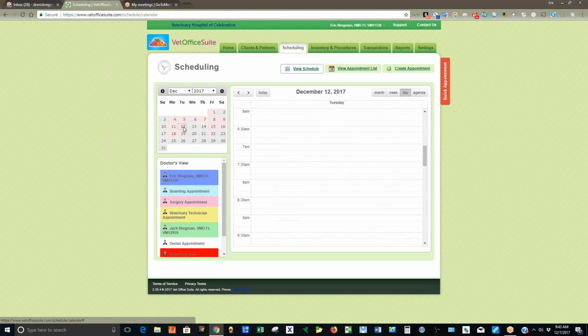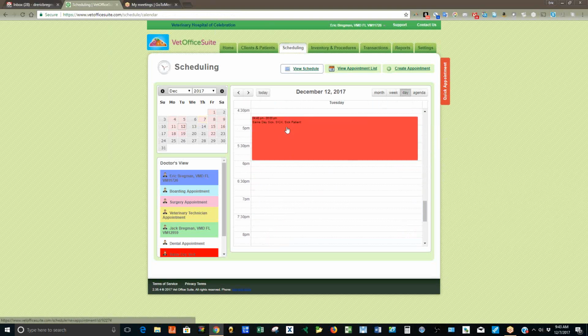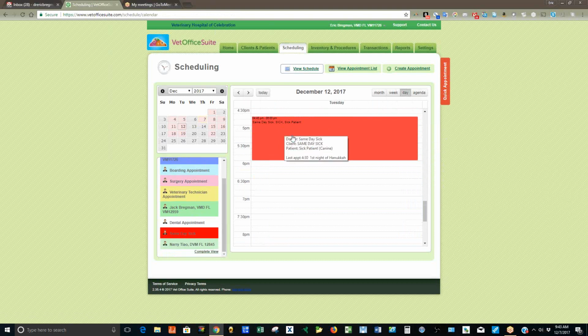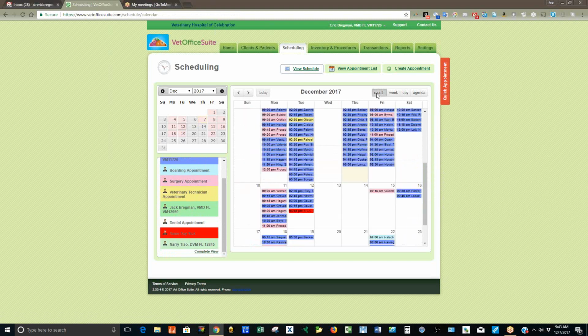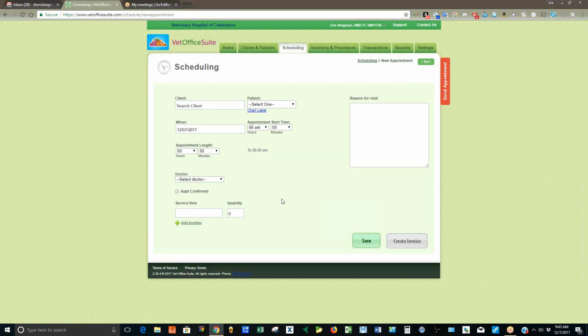Little hot link buttons here. You can jump to the individual day. Here's some block time, okay? We have a same-day sick doctor that allows us to hold that time. Month view. You can search for appointments. You can filter by client name, and you can just type. You filter by patient.